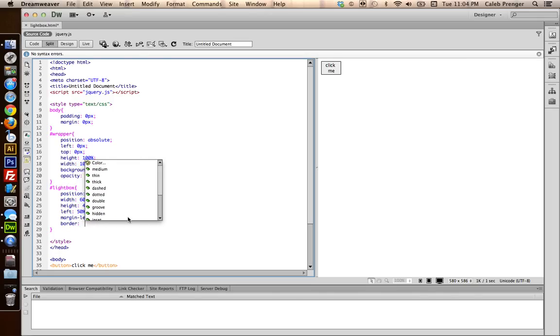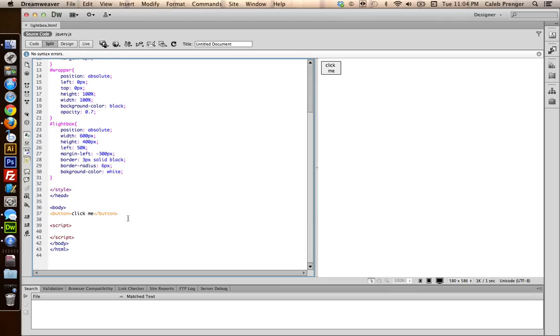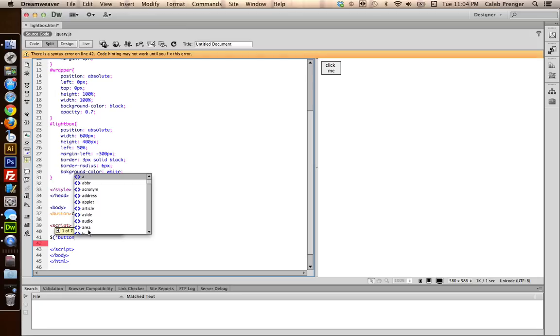Give it whatever kind of border you want, and a radius, and background color white. Now we're ready to script the Lightbox. We're going to program the click to do this. So just follow along with my typing.